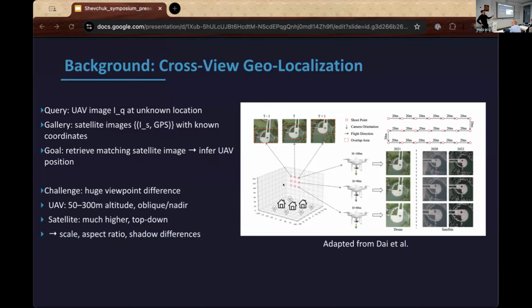And as you can see from this figure adapted from DenseUAV, same locations can look very different from the UAV point and from the satellite imagery. And of course, there are lots of different aspects that affect this difference. Shadows, scale, lighting, different structures, shifts in time, etc.